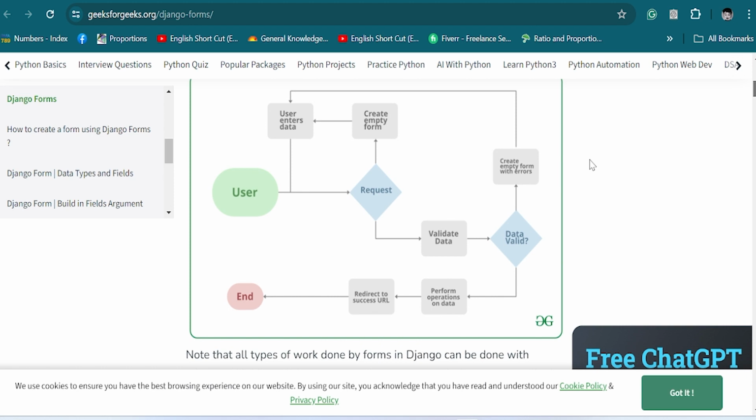We are going to discuss every section in detail in the future, gradually, but today is the first tutorial and first video. That's why I'm just going to give you simple information about these sections. User request: is this a request? Then create an empty form or go to validate data. Is the data valid? Yes, process the data and successfully redirect. But if the data is not valid, the empty form is sent to the users again.